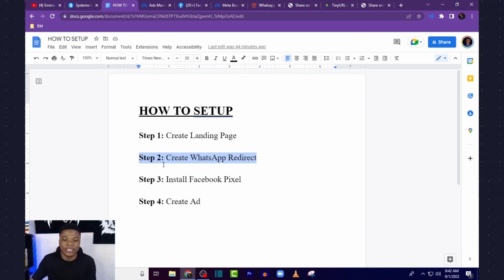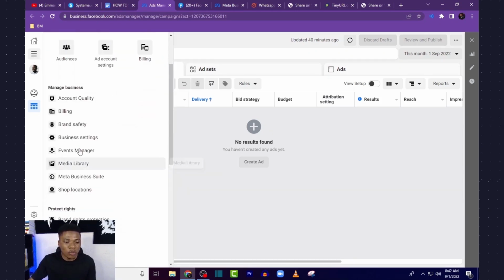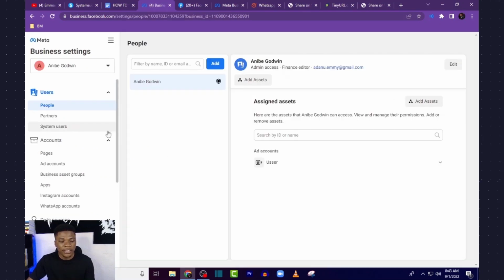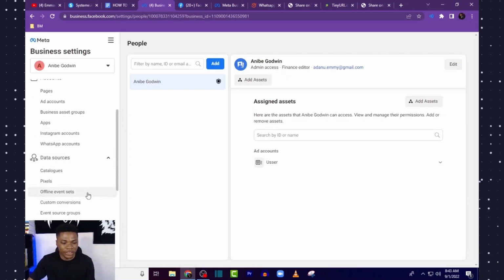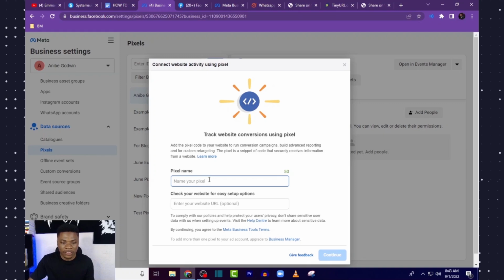The third step is to install our Facebook pixel, and to do that, you just need to come over to your Facebook business manager, and I'm going to click on all tools and then come over to business settings. Here you want to scroll down to data sources and then click on pixels. And what you want to do here is to create a new pixel. Alright, so I'll click on add, give your pixel a name. I'm going to use WhatsApp lead for instance, and then click on continue.